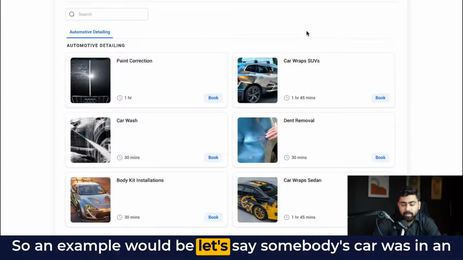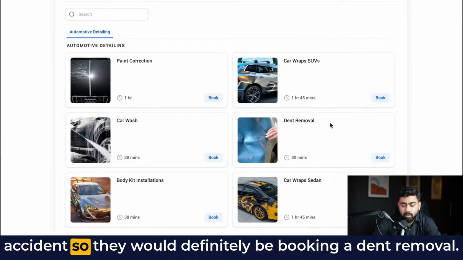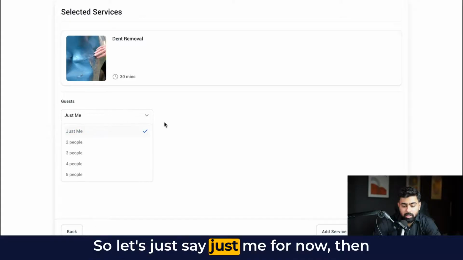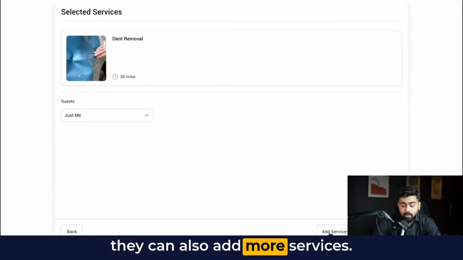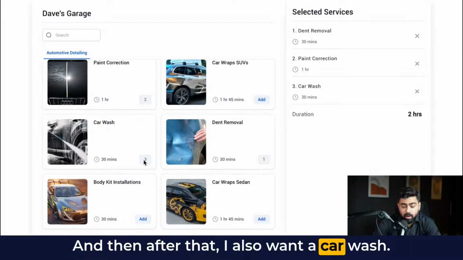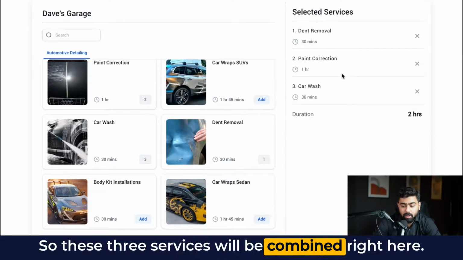So an example would be, let's say somebody's car was in an accident, so they would definitely be booking a dent removal. So let's just say just me for now. Then they can also add more services. So let's say I also want to add paint correction. And then after that, I also want a car wash. So these three services will be combined right here.